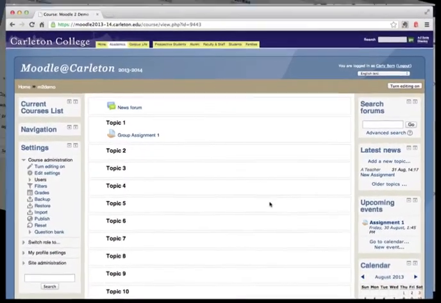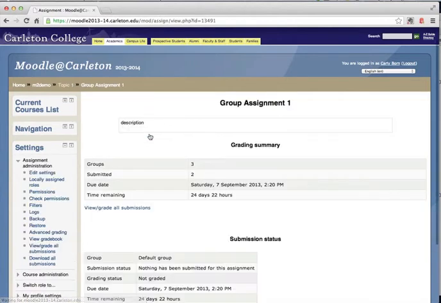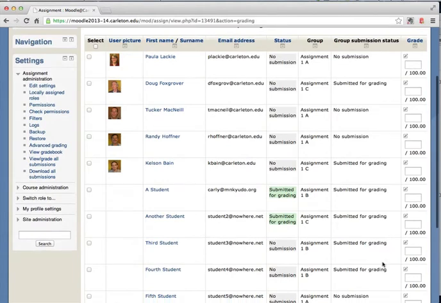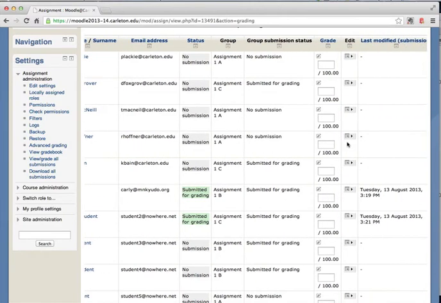Now after some students have submitted the assignment, we'll go back in and we'll see how to grade it. Go back to View Grade All Submissions. And you can see that there have been a couple of people who have submitted the assignment. A student has submitted the assignment for grading on behalf of Assignment 1B group, and the group submission status is submitted for grading. You can see that although other members don't have the submitted for grading, their group submission status does say submitted for grading. The same is true of Assignment 1 Group C. However, Assignment 1 Group A hasn't submitted their paper yet.